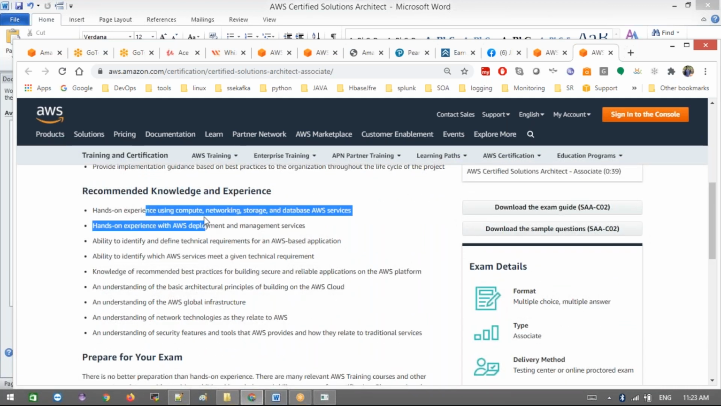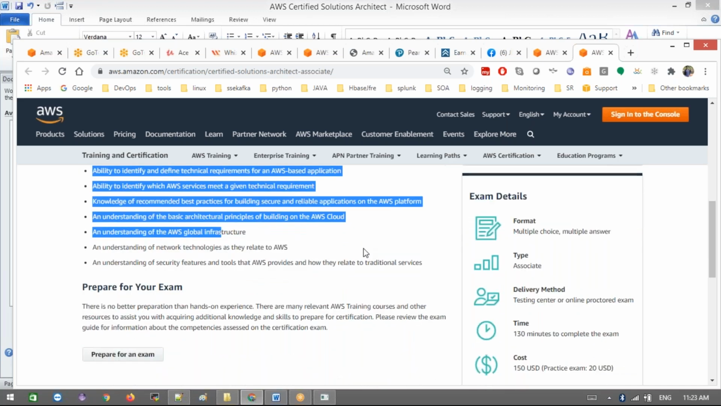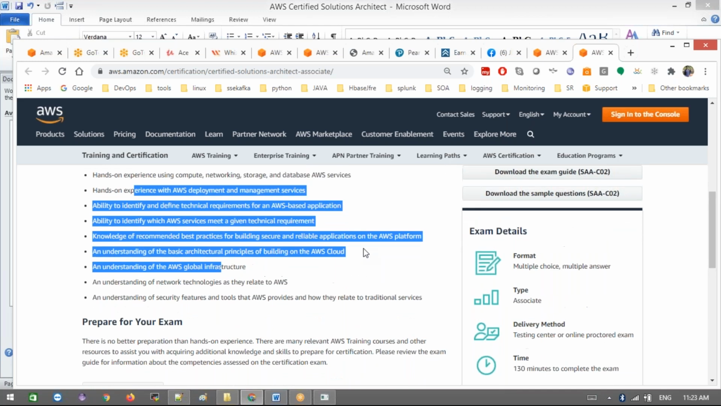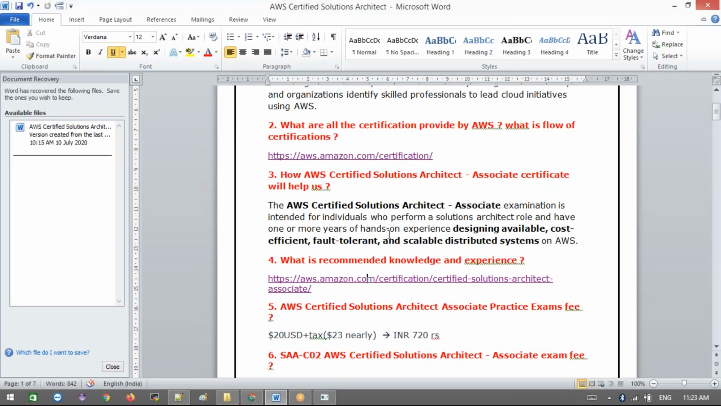They mention hands-on experience with compute, networking, storage or database services, and hands-on experience with AWS development and management. But even if you don't have any prerequisite knowledge, if you go through the resource I'm going to share, you can easily learn this. No prerequisite knowledge is required. If you are interested, you can simply go through this.